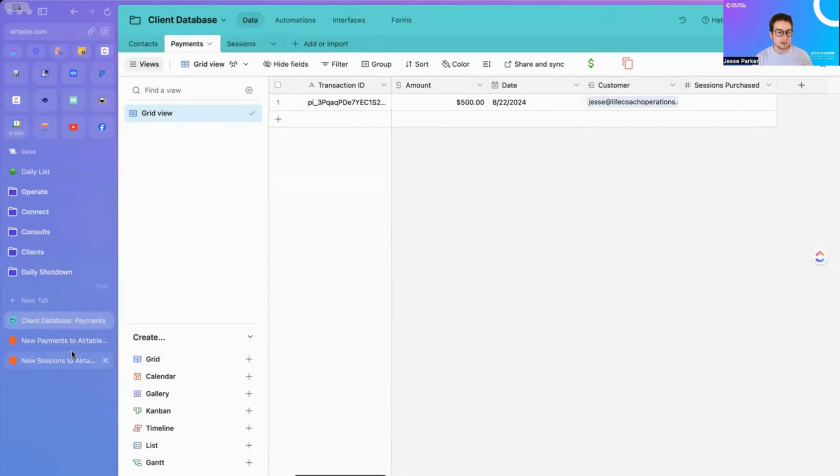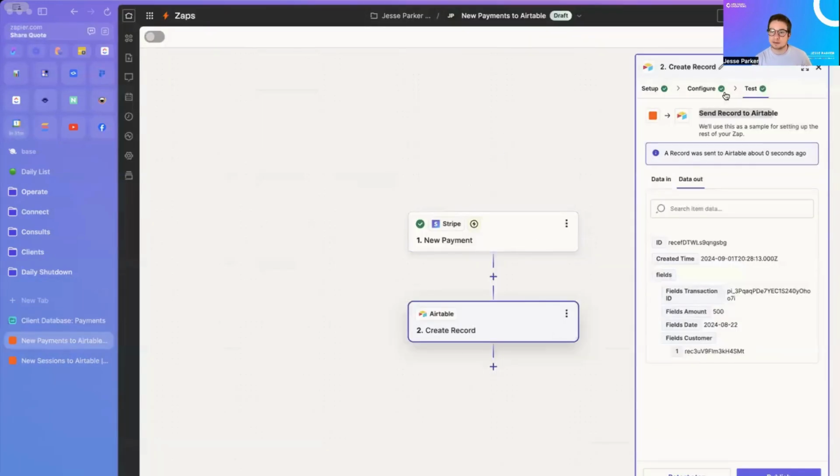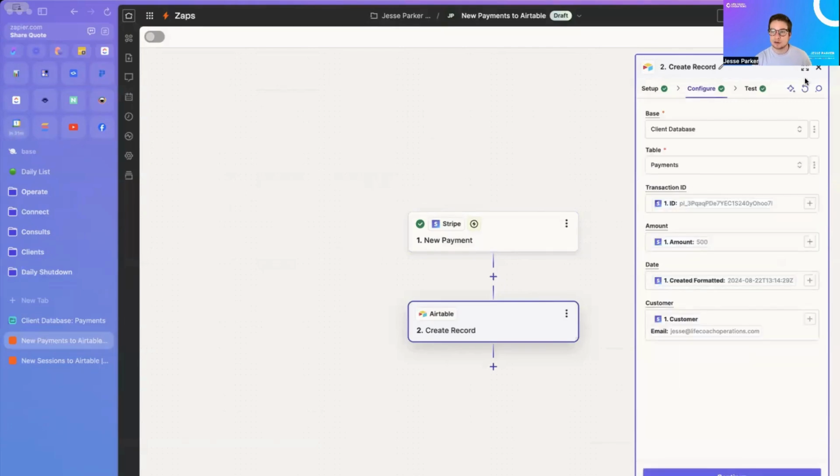So what we're going to do here is actually go back to this Zap, go back to configuring. I'm going to refresh the fields, and then it's going to ask me how many sessions did this person purchase. Well, Stripe's not going to know that, right? Because anybody could come up with any number of sessions. And so what we can do for this one is we can just type a number in. So I'm going to put 12. That's one 1 hour session once a week for 3 months.